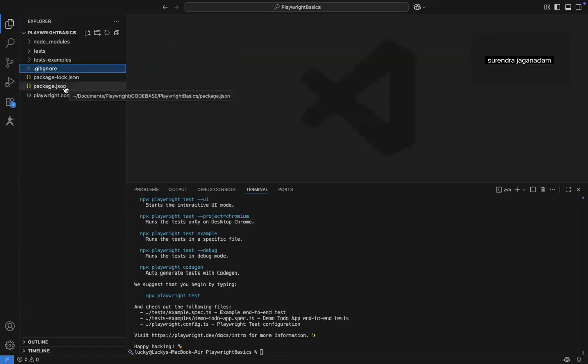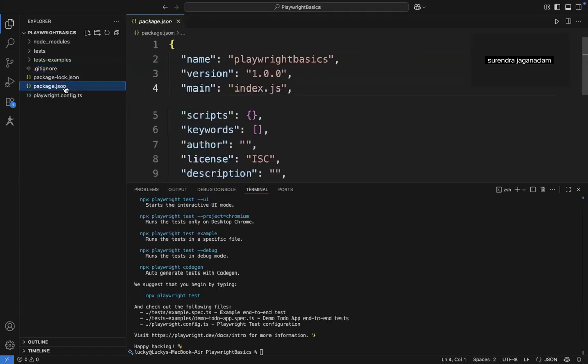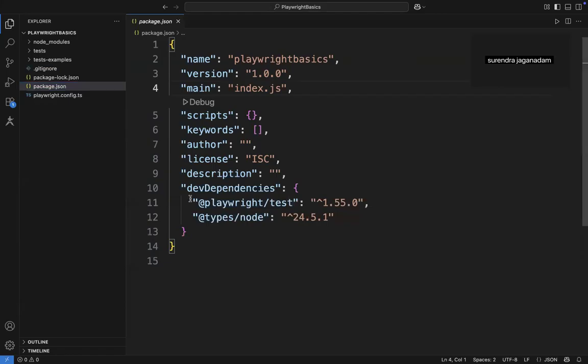And the next one here is package.json or package-lock.json. If you look at this particular package.json, basically it's stating the Playwright test, this is the version, and this is the Node component that you are using. Ideally, this manages the Node dependencies for this particular project. And as of now, we have only this Playwright component in this.